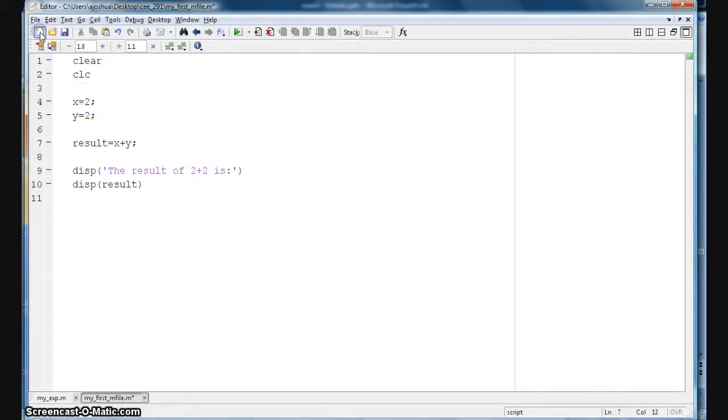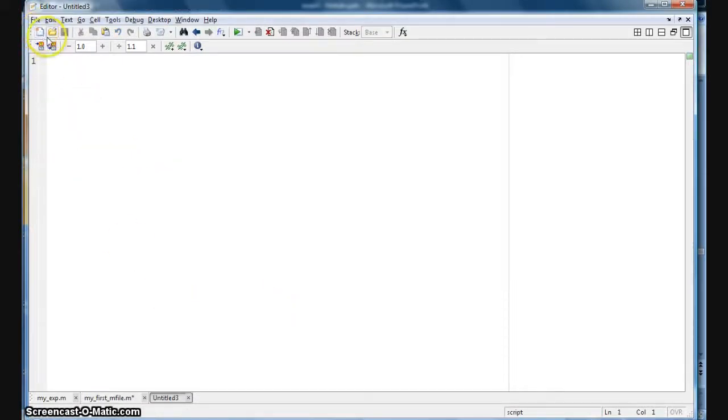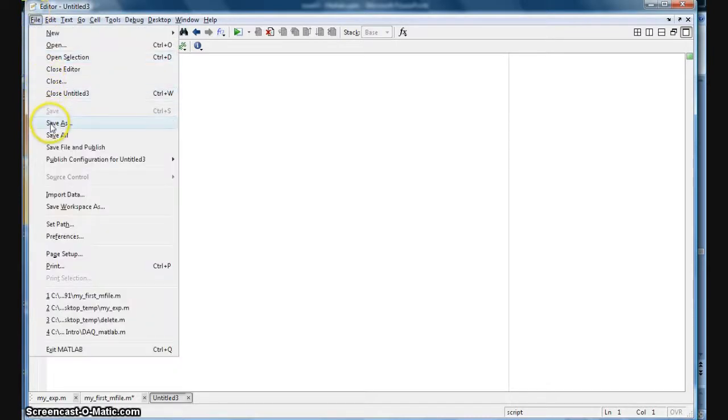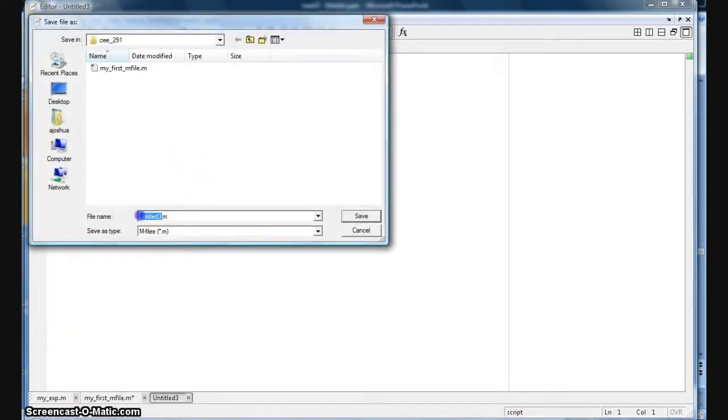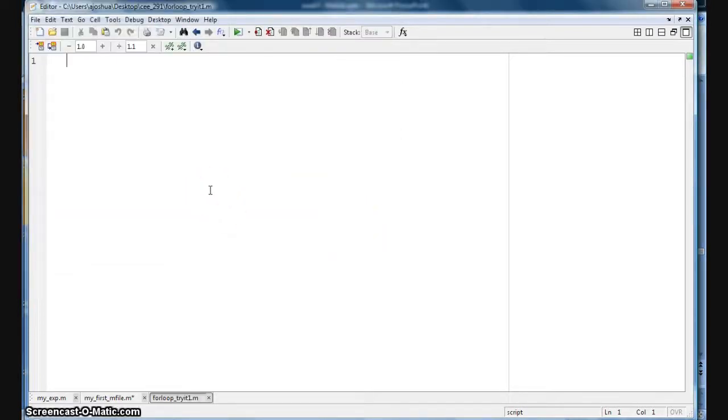I'll create a new M file. You can click this button here to create a new M file. And I'll save this immediately in my current directory as for loop try it 1. Okay, save. So we start our M file with a clear and declare this x vector: x equals 0 by 2 to 100 semicolon, z is 1 by 2 to 101.